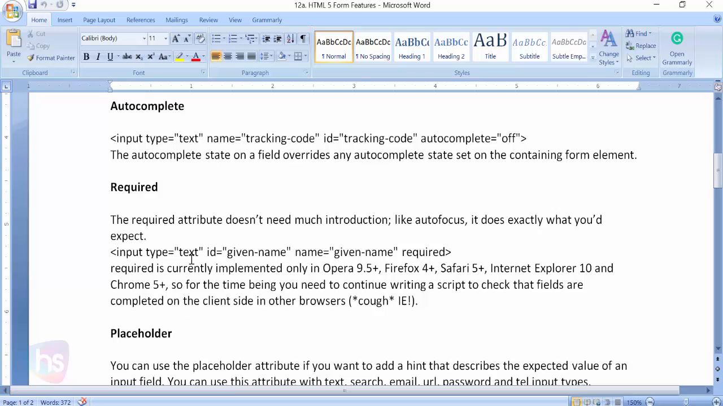Yes, required is currently implemented in Opera 9.5 plus, Firefox 4 plus, Safari 5 plus, Internet Explorer 10 plus, and Chrome 5 plus. For the time being, you need to continue writing the script, checking whether the fields are completed and working successfully or not.